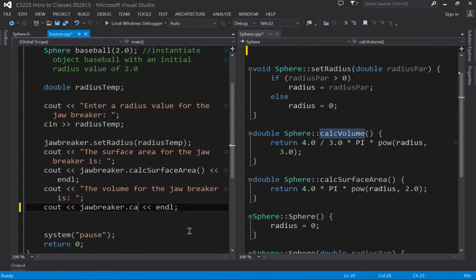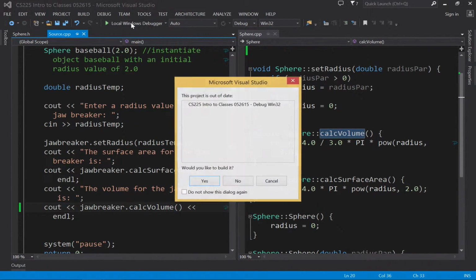Let me remove this calcVolume. Jawbreaker dot, and here's that drop list that I was telling you about. One of the things that I have access to is calculate volume. So I double click calculate volume. This does not receive any parameters, as you can see over here, open and close parens. So I just simply put the open and close parens, and I send out that data. All right, let me run the program.